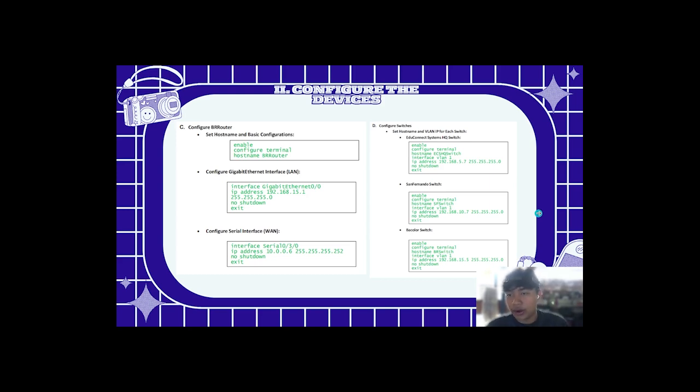Next is configure the VR router. Set hostname and basic configuration. Enable, then configure terminal, then hostname VR router. Configure the GigabitEthernet interface. Type interface GigabitEthernet 0/0. IP address 192.168.15.1, 255.255.255.0. Now no shutdown, then exit.